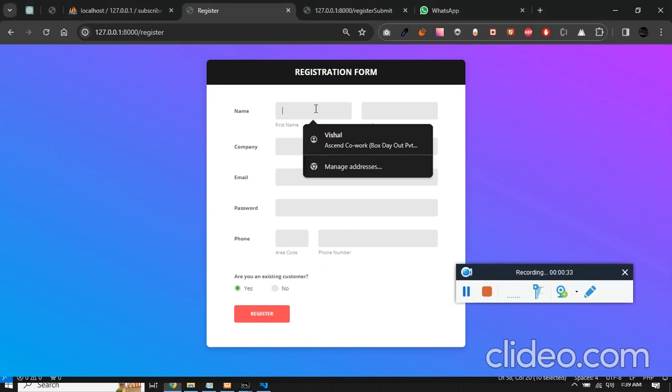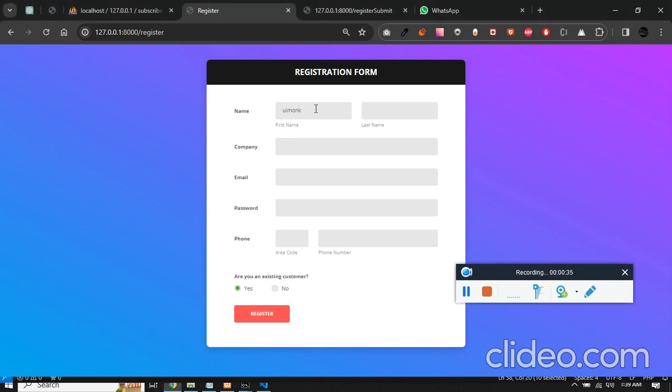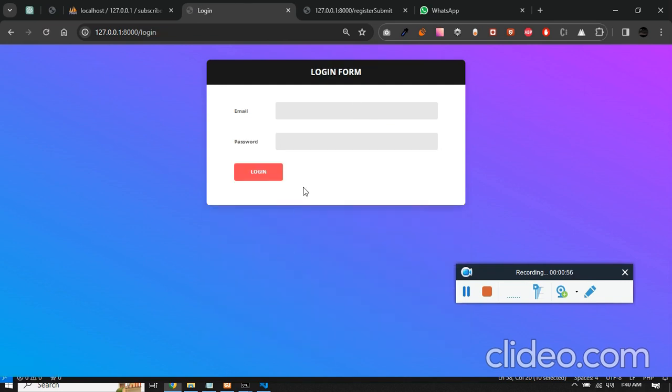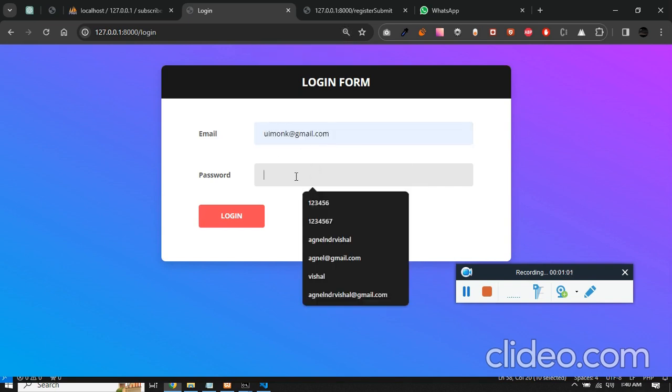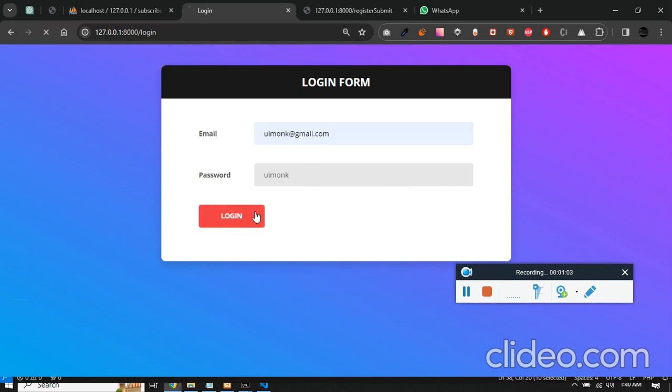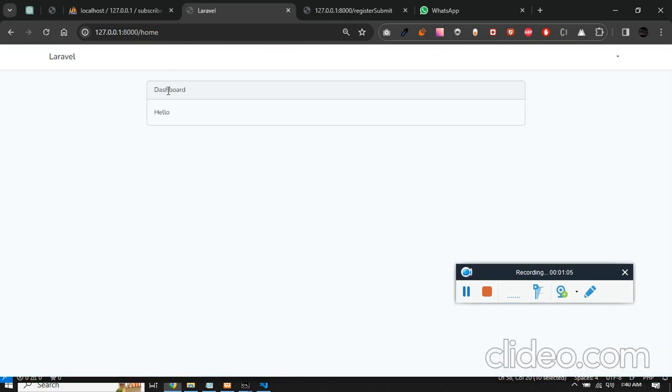So let me register myself as UI monk, and enter the company name, the email address, the password, and phone number, some random values. Are you an existing customer? No. Click on register, and now it says you are registered successfully. Now you can get into the login, and use the credentials which you used while registering. Click on login. Now you will have access to the home.